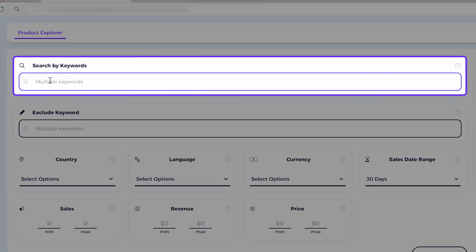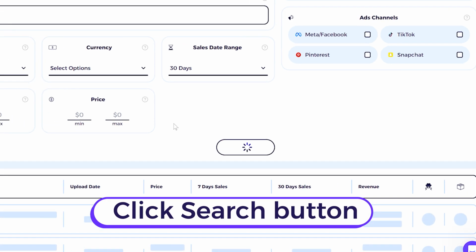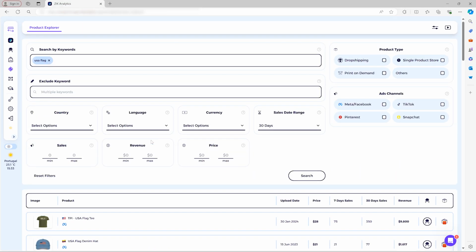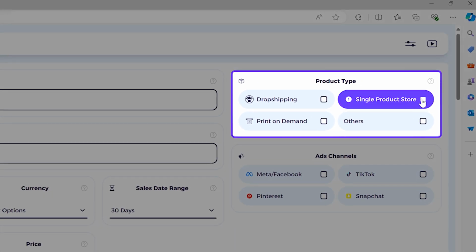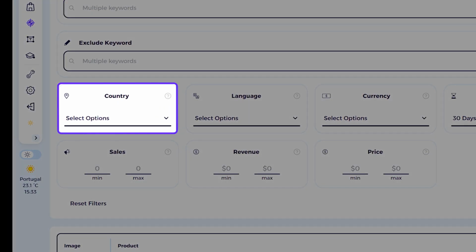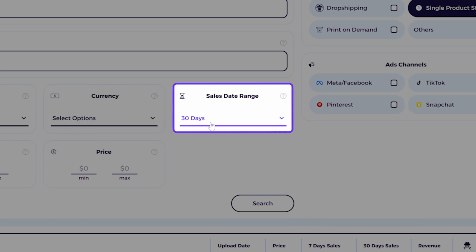For example, if you're looking for USA flag, then you hit the search button and it's going to give you all the USA flags that are selling on Shopify stores. And then you can use the more sophisticated filters like the product type or ad sales channels. So I want to look, for example, for a product that is only sold in a single product store. And then you can filter by country, language, currency. You can also filter by sales date range.